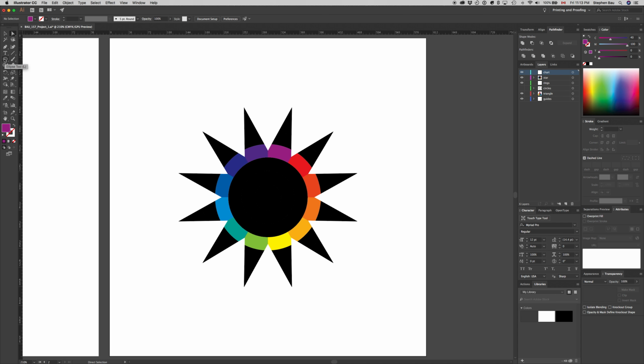So I'm going to click on the ellipse tool and then change to the rectangle tool by holding until the menu shows up and then selecting the rectangle tool. You can also press M for the rectangle tool.